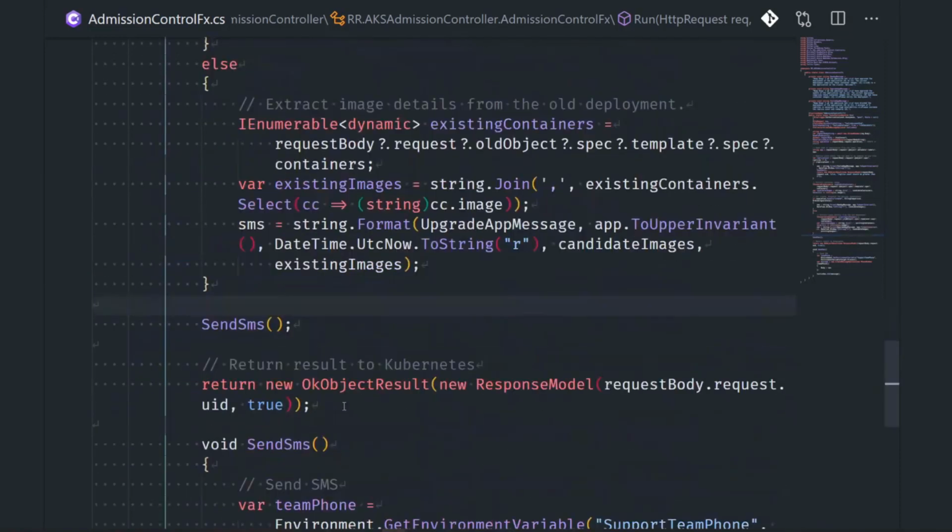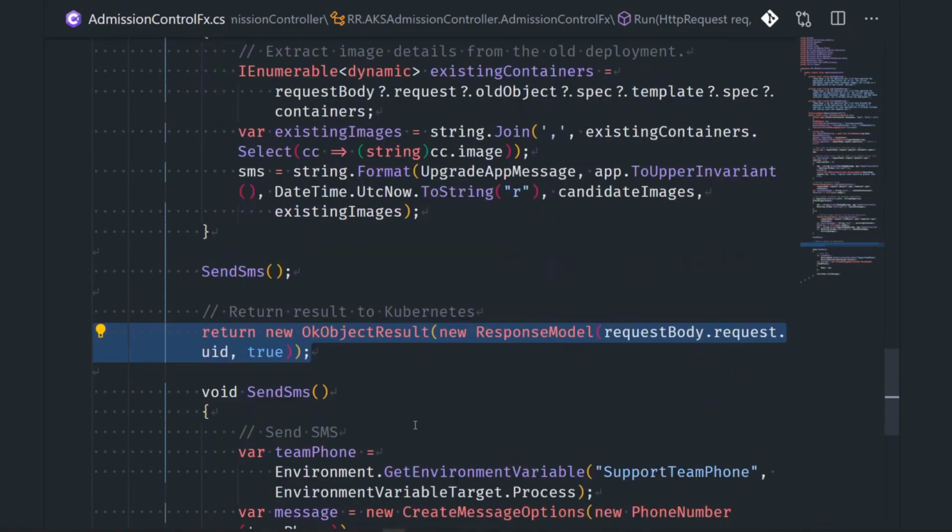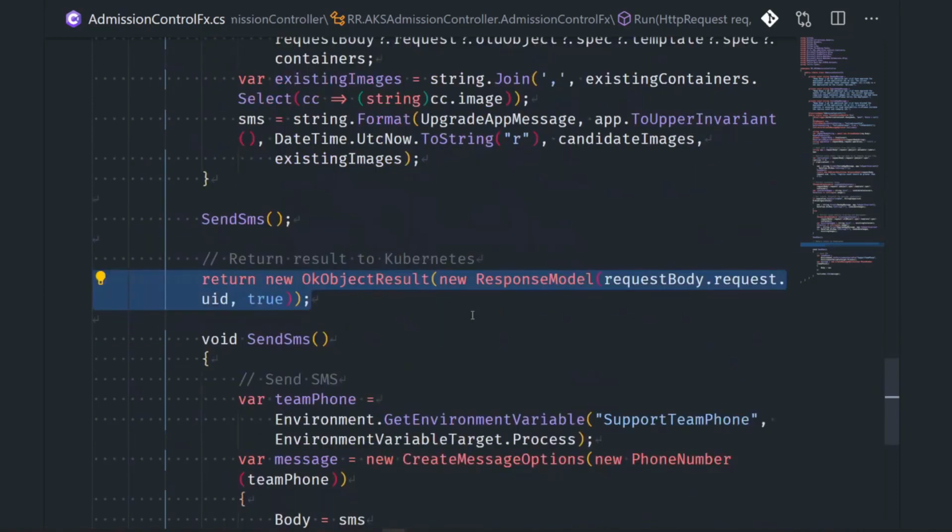It sends an SMS, and in both the create and update cases, it sends an OK object result back. So it just contains the UID, and true indicates that the request has been accepted. Don't need to add any messages here, even though you can if you want.